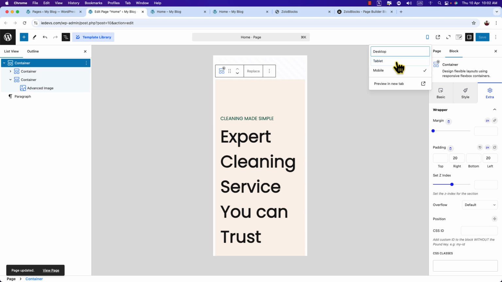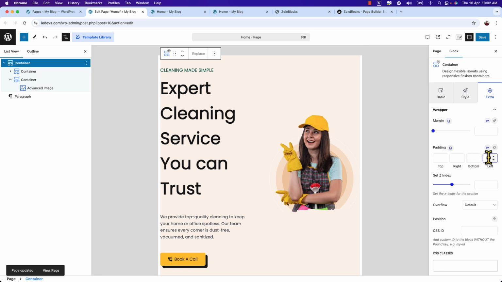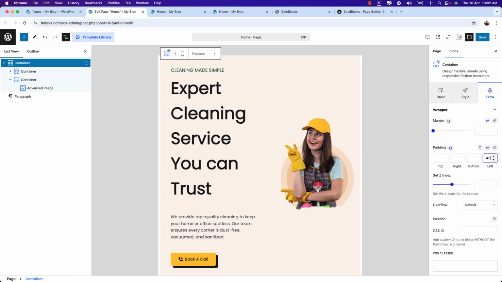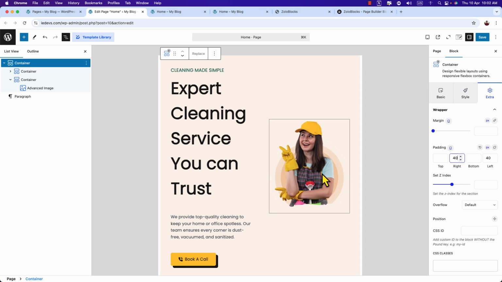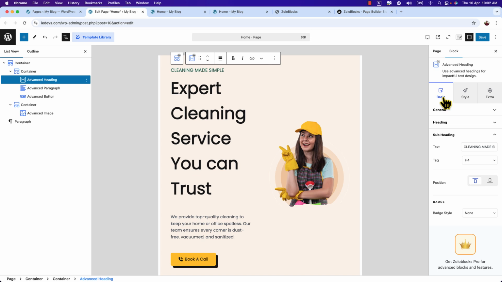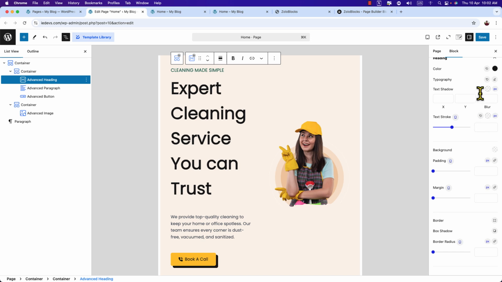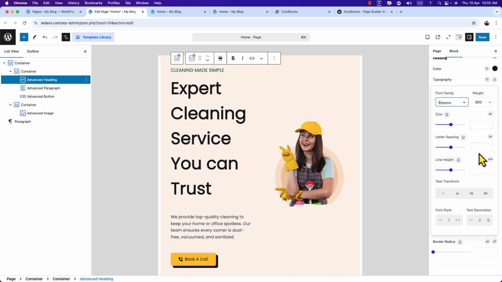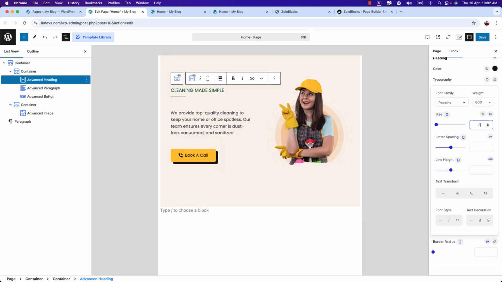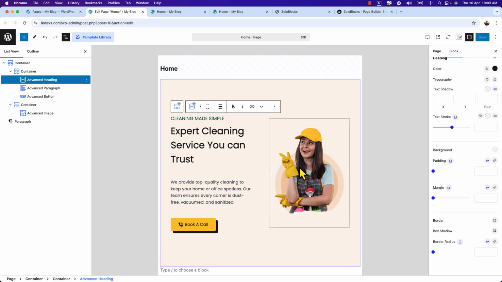Let's click the tablet. Here it is. Just I'm going to enter padding on the left, 40 pixel. Enter padding for right and click here, the advanced heading. Go to settings, go to style. For heading, go to typography, select the font size to 36 pixel. Here you can see. So it looks now perfect on mobile screen, on tablet screen.